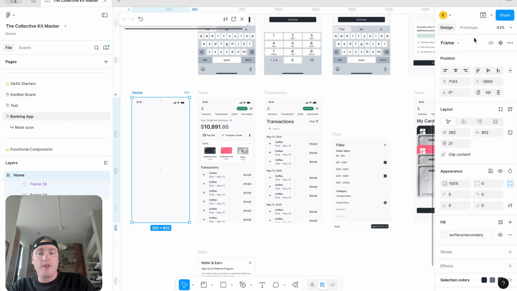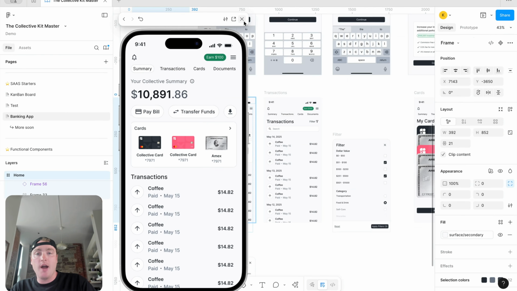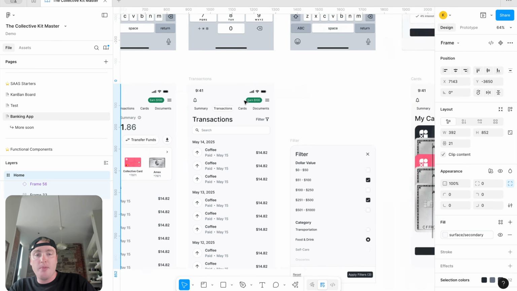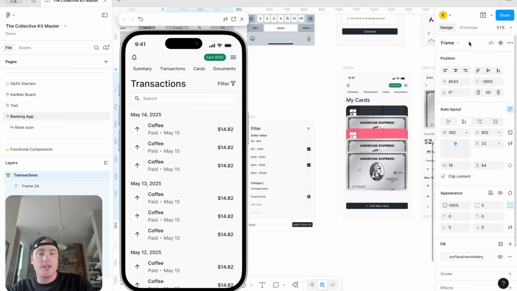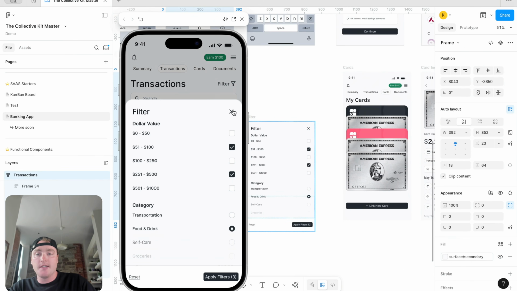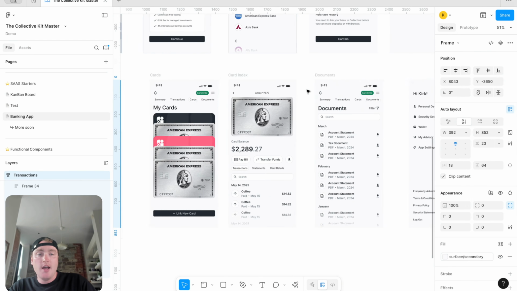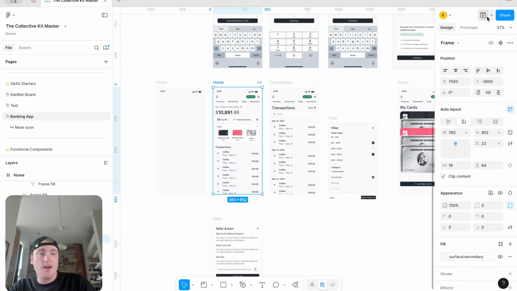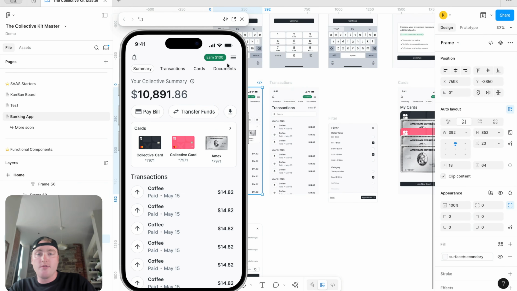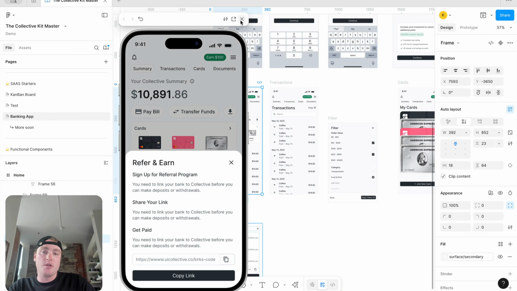even added in some interactions as well for things like our homepage here, where if I preview this, we have this beautiful interaction for our homepage. We have our homepage transactions, different filters that are applied again at the prototype level. When I hit filter, I can see that. I can also close that as well. Our cards, our card index, our documents, and even an awesome sidebar that we can show off in our portfolio to a hiring manager or a recruiter.